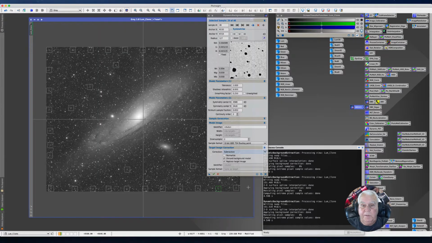And why would I run it again? You'll be surprised. If you want to see your background model, uncheck this, and you'll get the background model that will show you your gradient. And it's amazing how much of a gradient still remains that's being extracted after you've run this a couple times. But I'm happy with this, so let's close this out.